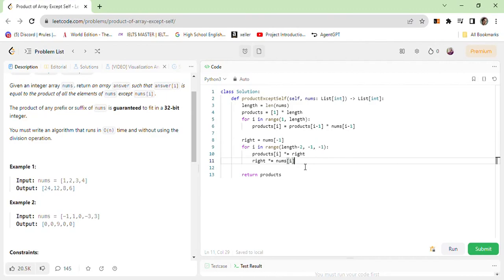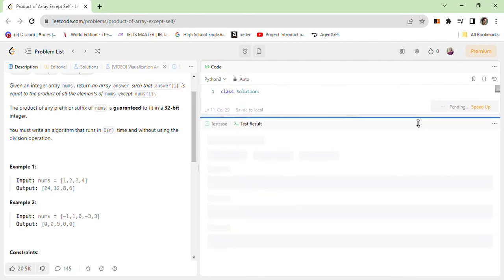The only thing left to do is to return the product array, and we are done. So finally we will return the product array. And this code is running, its time complexity is big O of n.